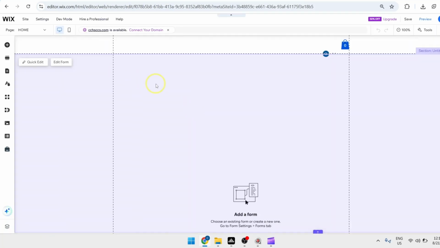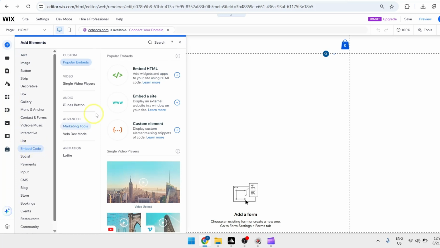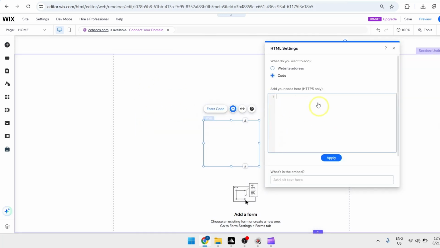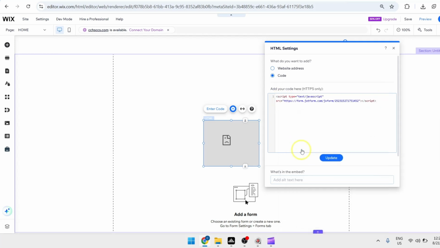And now from your Wix editor page, in the left panel, click on Add Elements. Then next, click on Embed Code. Then click on Embed HTML. This will then be added to your site. And from here, you're just going to need to add the code that you copied earlier. Just right click and paste, then click on update.